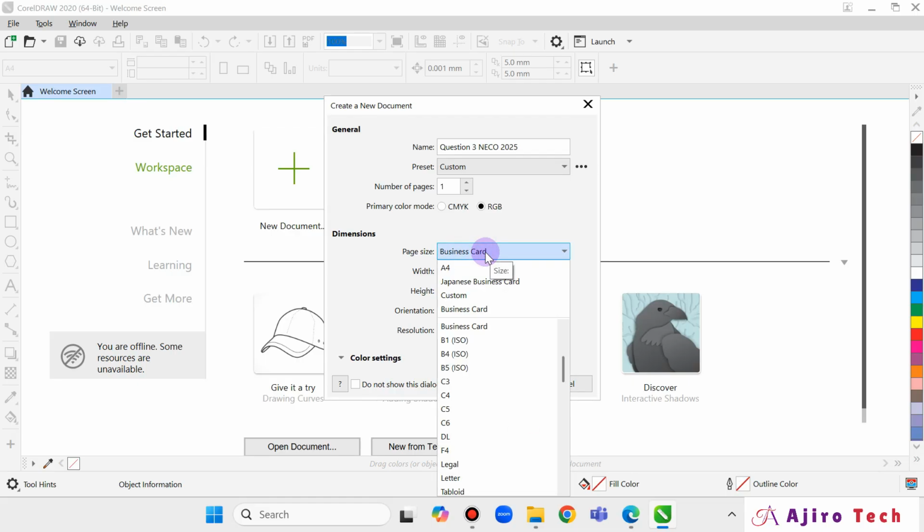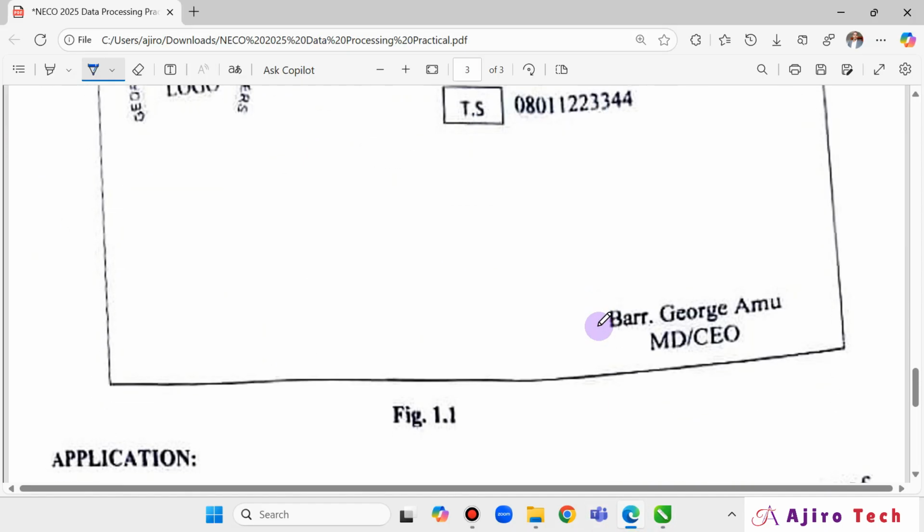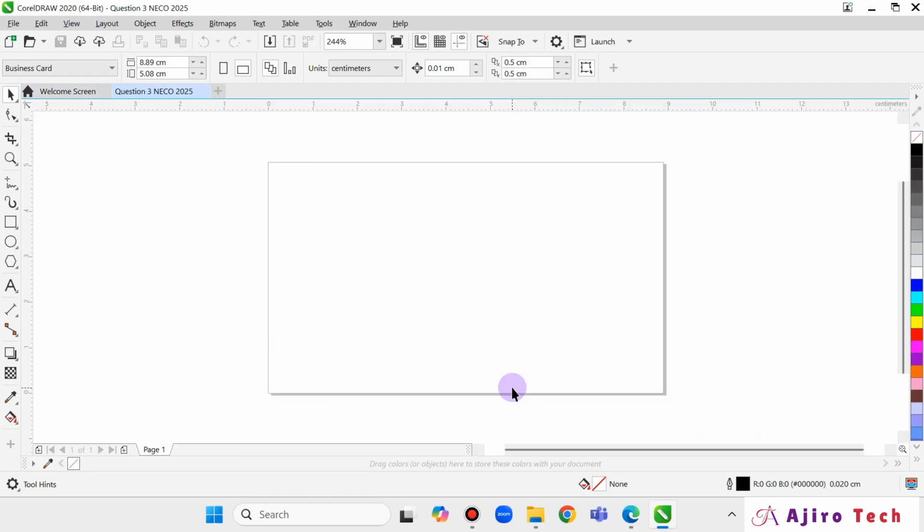I'll choose the business card, which in inches is this, and in centimeters is roughly 8.5 by 5.5. Let's look at how the business card is. The business card is landscape, so it's going to be landscape. I'll click on OK. Good, so I've created my business card.